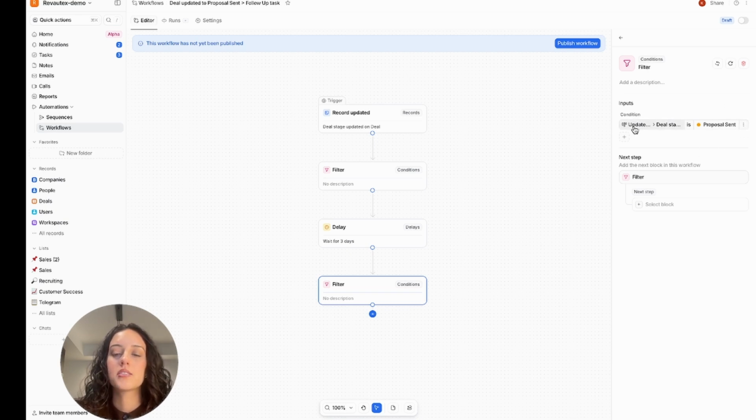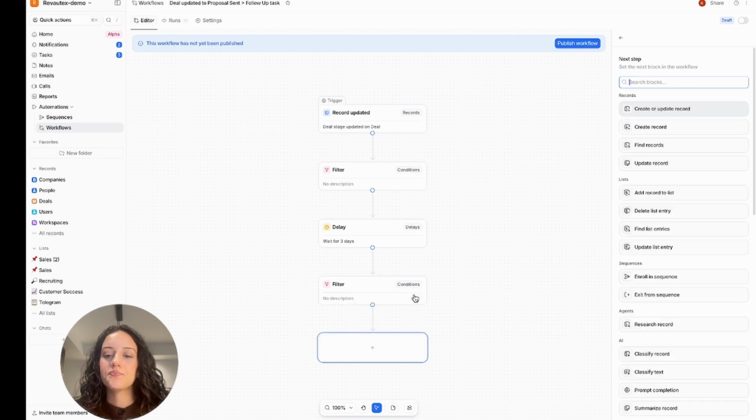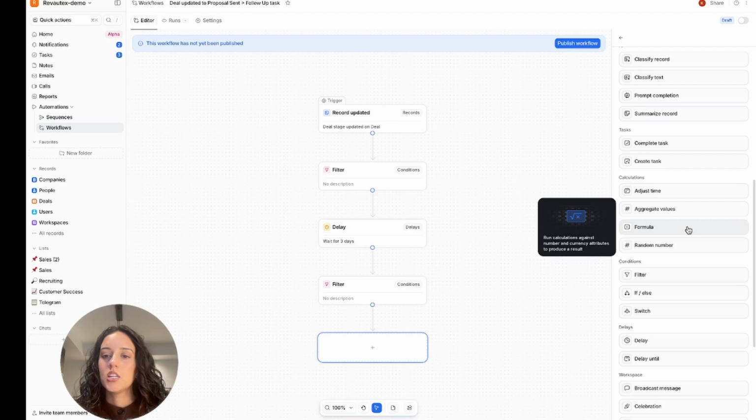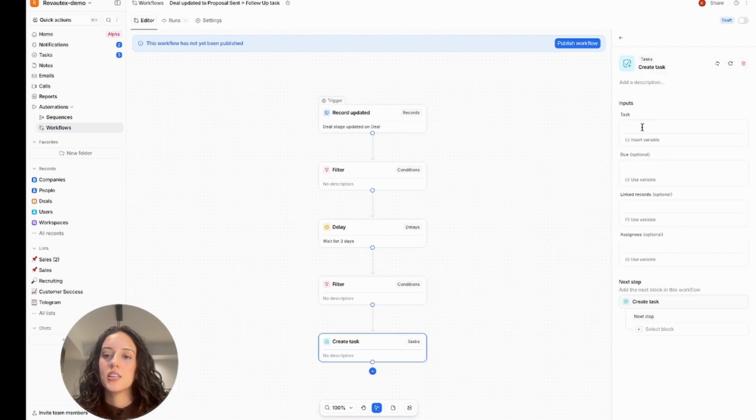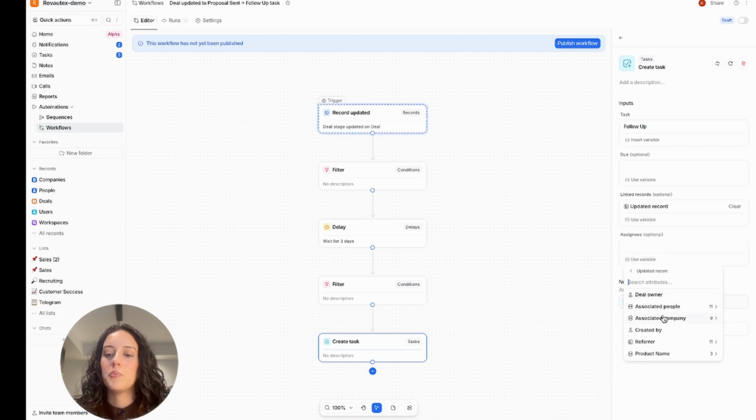This avoids scenarios where the deal is updated and you still get a task. You don't really want to get a follow-up task if there actually has been movement on the deal and they gave you a yes or no. And then after that, you would create task, and then give your task a name, follow up. Linked records would be the updated record. Assignee would be the deal owner, for example.